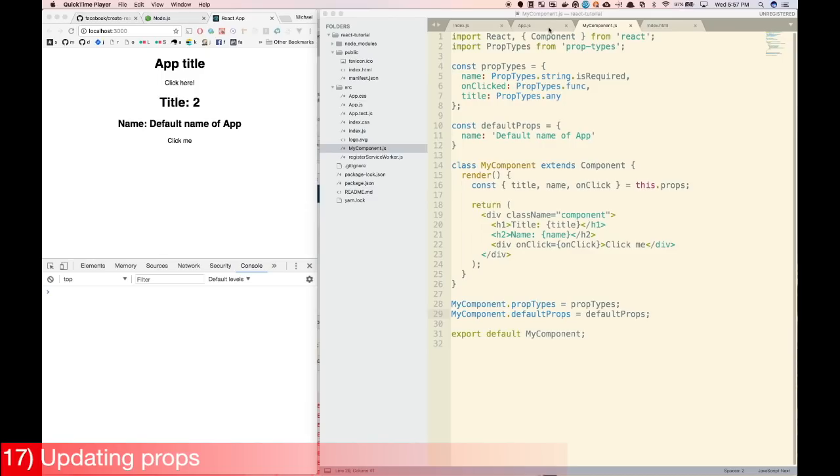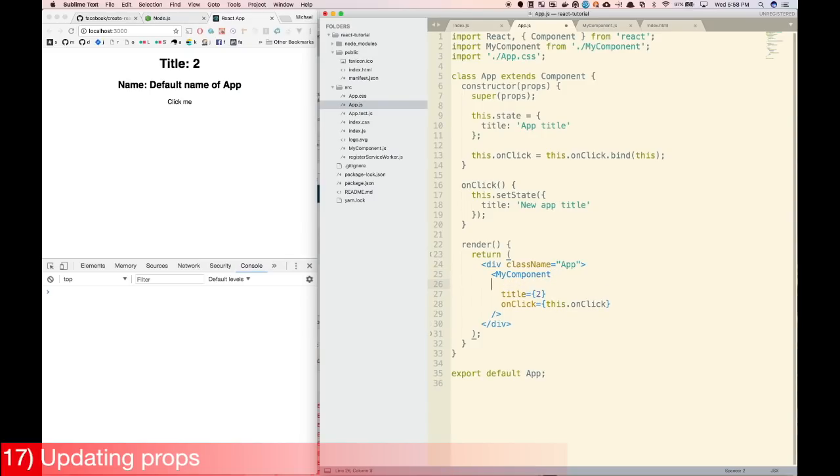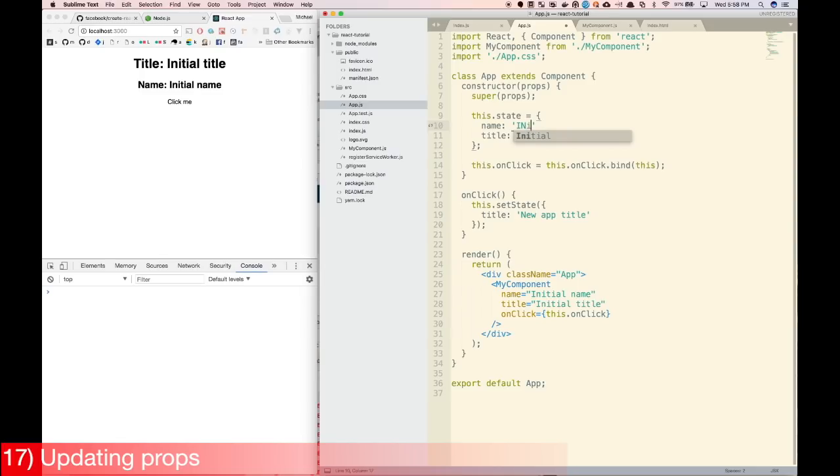Next, we can also update our props. So let's get rid of this top part here and just have our component here. And let's say that our name, let's change it to initialName. And let's change this title back to something that is correct. Let's just say initialTitle. And let's actually make these our initial state. So we'll say title is initialTitle. And then name is initialName. And let's actually make these props the state.